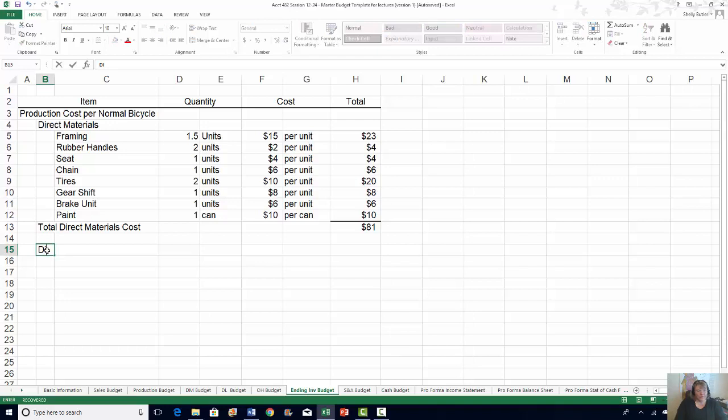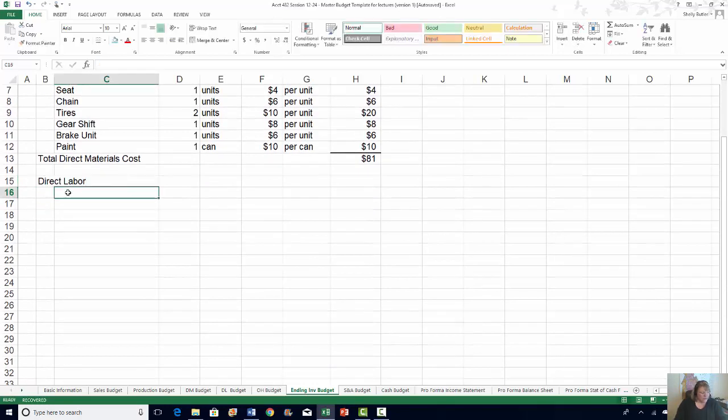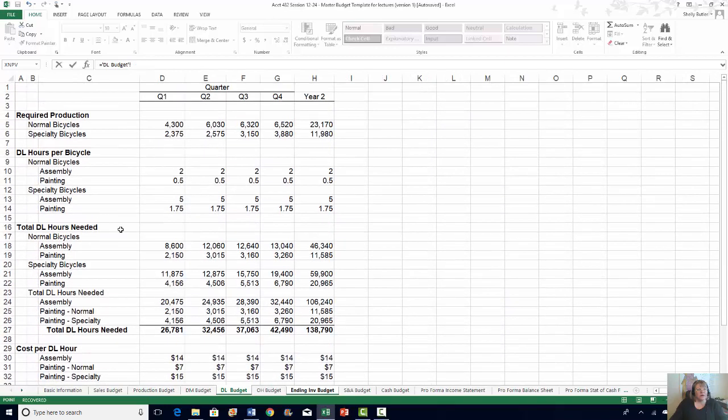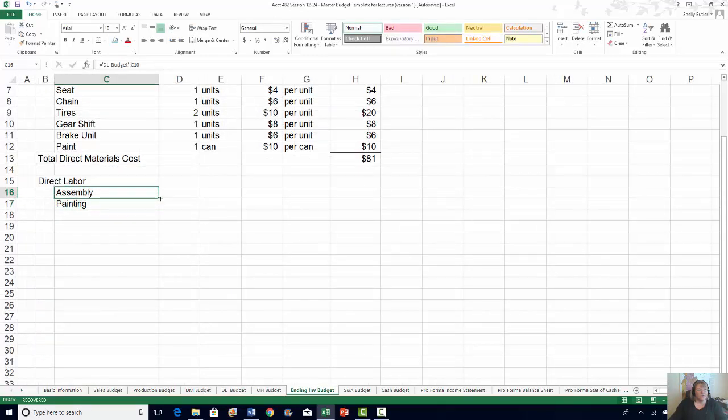And now we want to do direct labor. And now our direct labor, we have several different kinds. We have assembly, and we have painting. And we could have linked these, but I didn't. I just typed them in. Let's go back and link them. Direct labor. And right there. And then right there. It didn't change, but now it shows a link. Where before, assembly would have been linked and painting would not have been linked. So now we have everything linked.